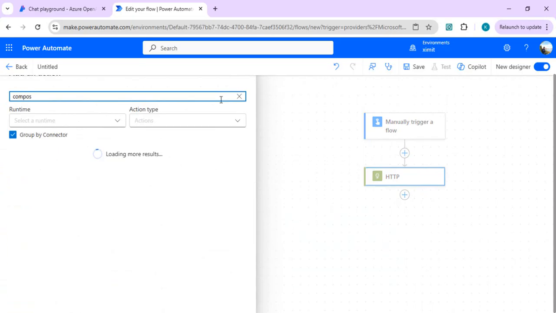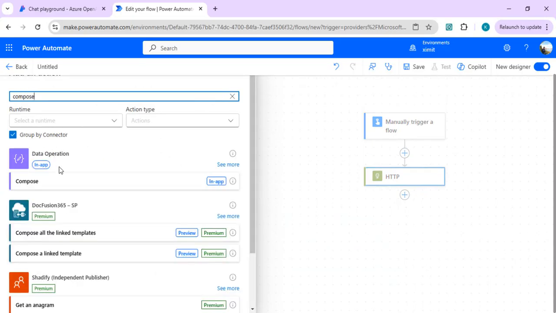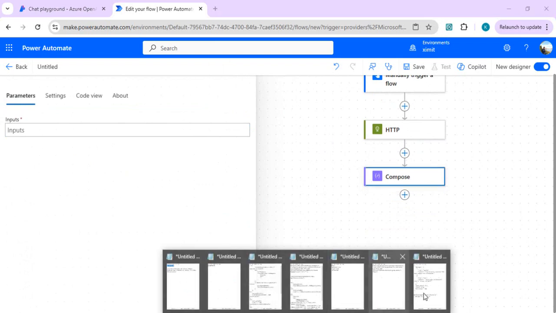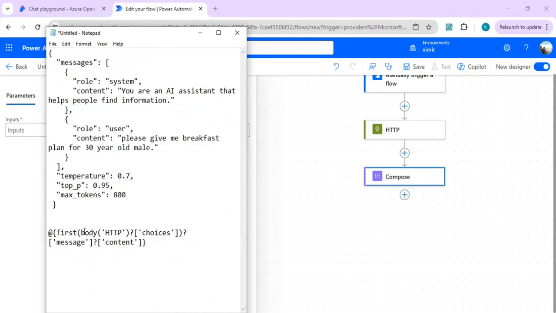of this LLM response. So I'll just use the compose data operation, and in this one the response format would again be in JSON, so we have to interpret that JSON. If I open my notepad, you will see the response would be out of our HTTP body, and we'll be just fetching the choice object out of it. Under that we will have message, and under that this content.